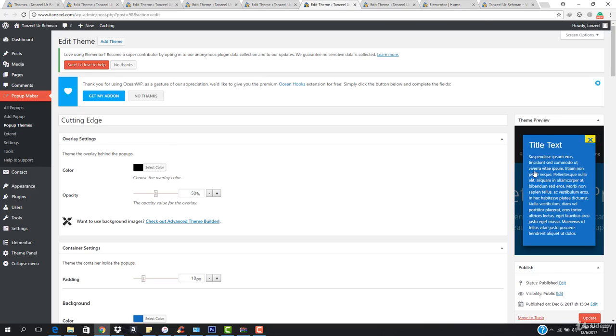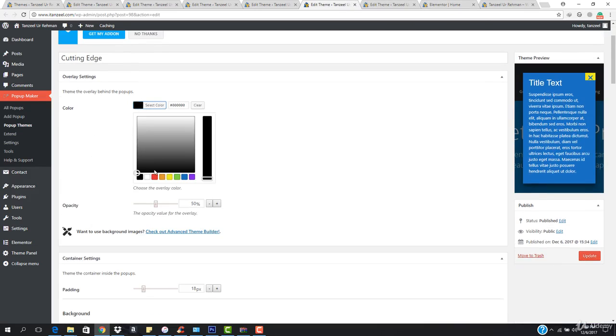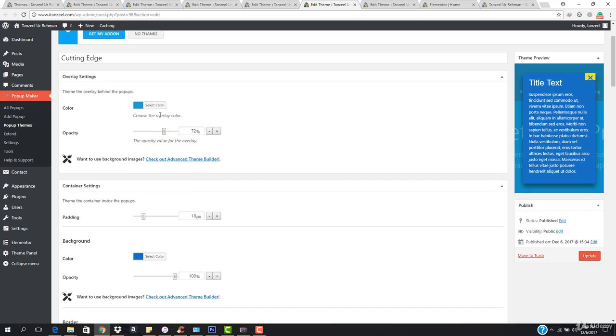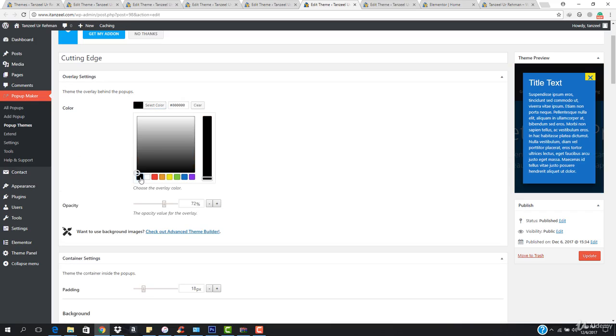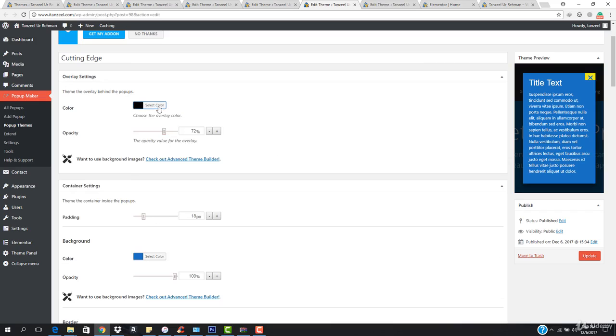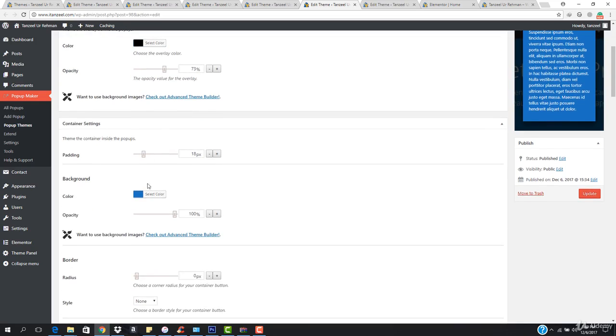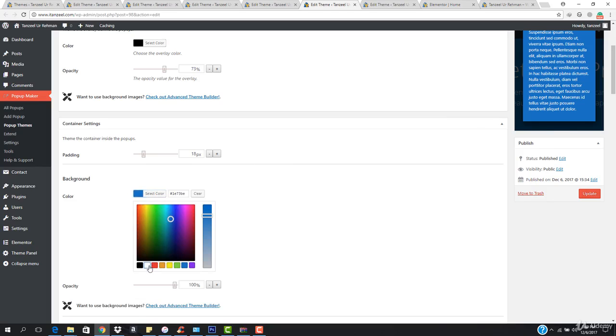Okay, what I want to do, I want the overlay to be blue. The opacity should be more. Or you can go with the overlay to be black. Okay, the overlay should be black. The opacity should be 72%. You can increase the opacity, I think this much. Then we have the container. So the container, the background color should be blue. You can go with the background color being white.